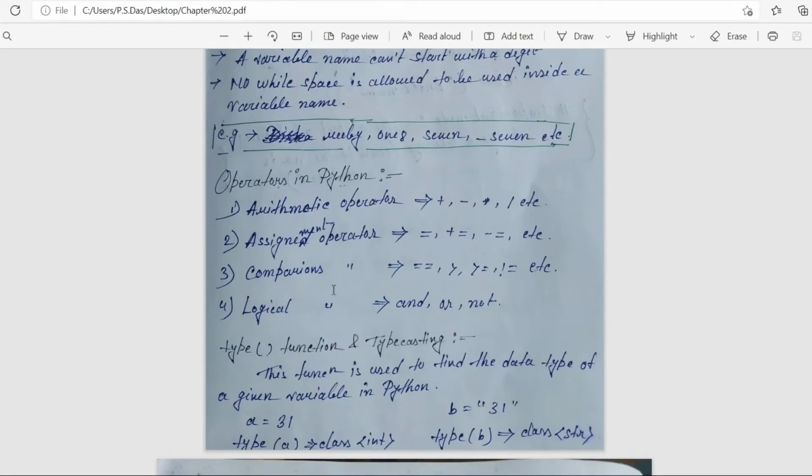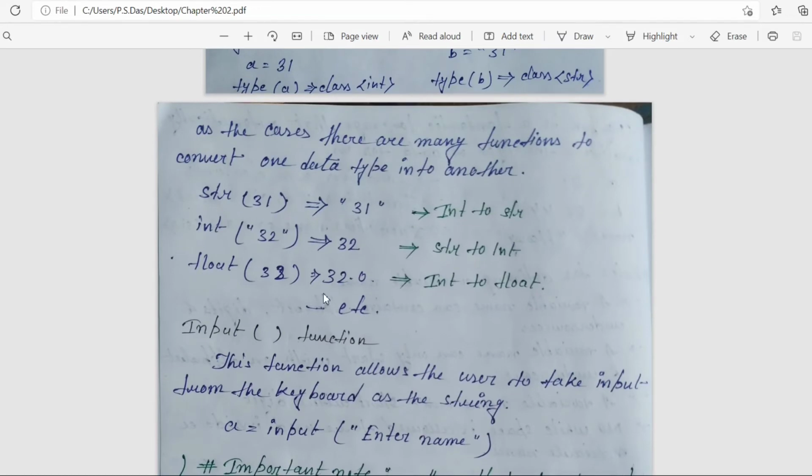Now, we can typecast it. Typecast means changing the type of data from one data type to another. Suppose there is 31. If I write str(31), then it gets converted to string. Now, "32" is string type data, enclosed in double quotes. If I want to typecast it into integer type, I simply write int and put the string value in the brackets.